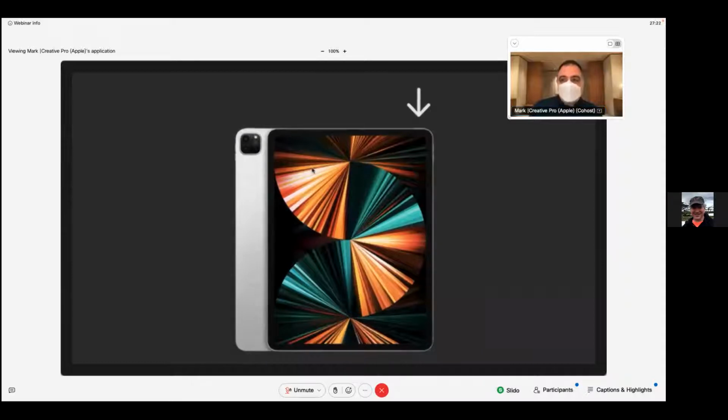Your sleep wake button is up at the upper right hand side. That's what you can use to lock your screen or to hold it down to turn it off or power it on. We have volume buttons on the right hand side as well. The one on the top is to raise your volume, and the one on the bottom is to lower your volume.